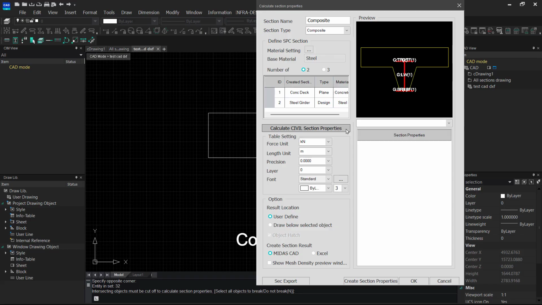Once you click on the OK button, a preview shall appear over here, and in the menu panel over here, you can see the ID is 1, concrete deck. You can choose which section is to be defined for the concrete material and for the steel material. Simultaneously, if you want to change the material only, then you can change the material from over here. So currently concrete is assigned for the concrete material and the steel I girder has been assigned for the steel material. We will keep it as it is.